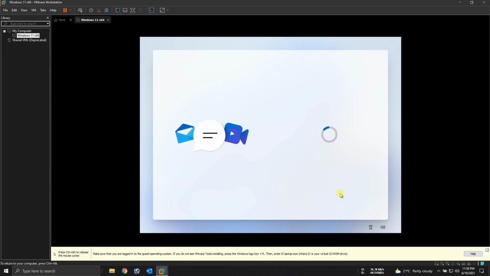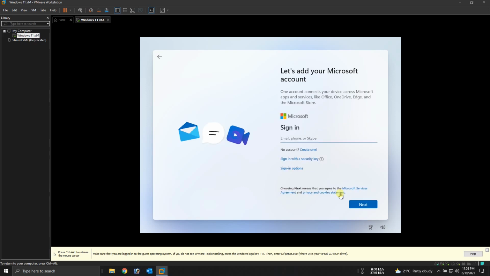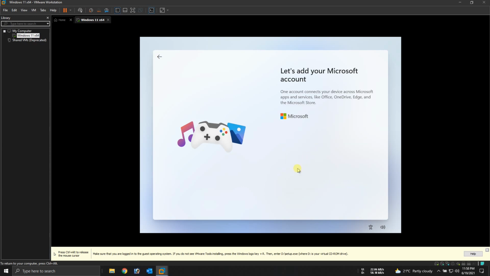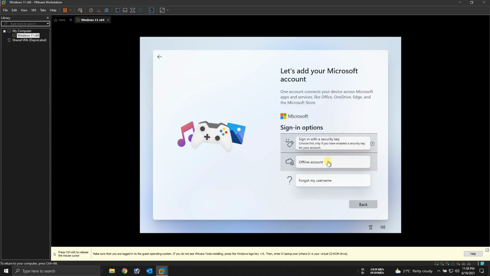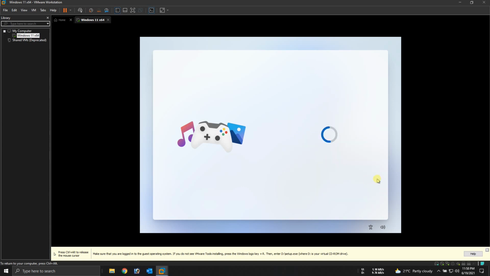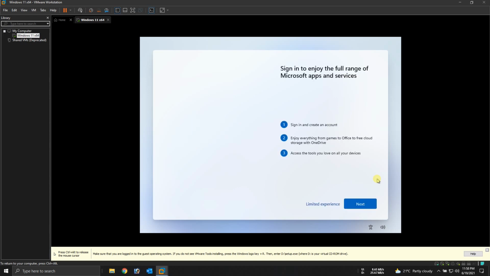Okay, now it is asking me to sign in. I don't want to sign in as of now, so I will just click offline account. If you want, you can give your ID and sign in with your Microsoft ID. It says sign in to enjoy the full range, and if you click next it will ask you to sign in again. As of now I don't want to sign in, so I will click limited experience.